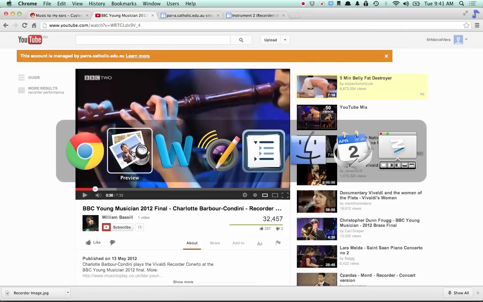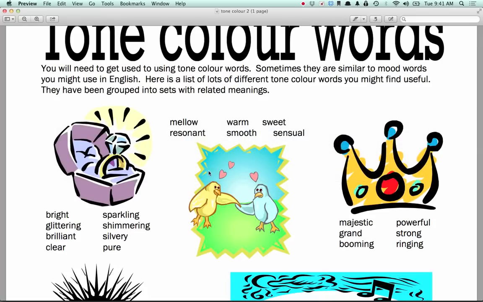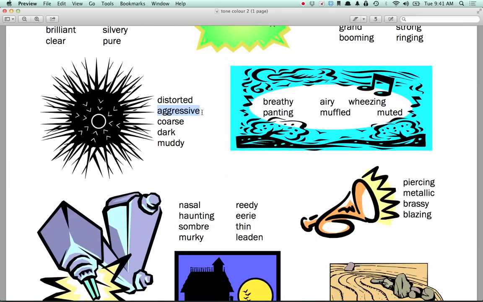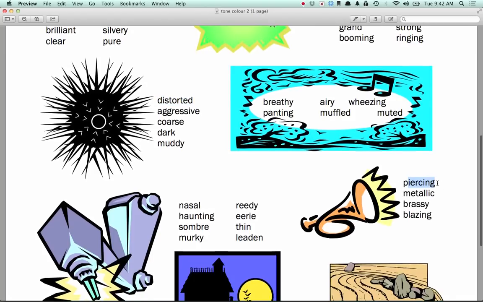Okay, so here's an example of someone playing the recorder. Let's go back to our sheet, and basically what we're going to do is look at some of these words and pick maybe 3 or 4 or 5 of them that describe how that instrument sounds. And it's fairly easy to do because what you can do is work out how it does not sound. For example, does the recorder sound aggressive? No. Does it sound distorted or grungy? No, it doesn't. Does it sound piercing? Well, not really. It's not like it's really piercing your ear or really hurting.